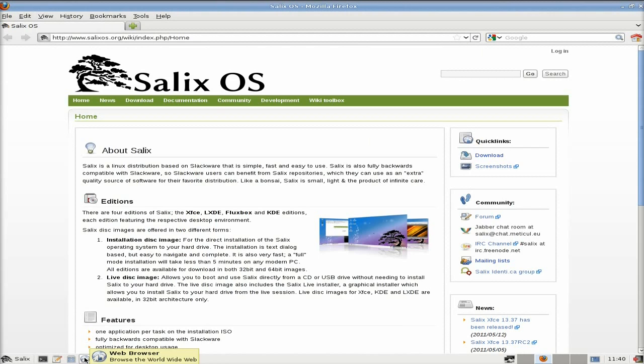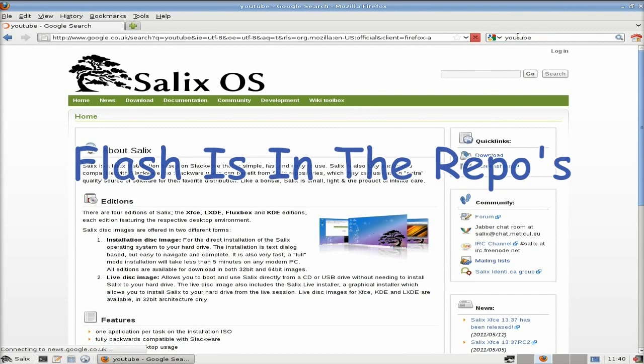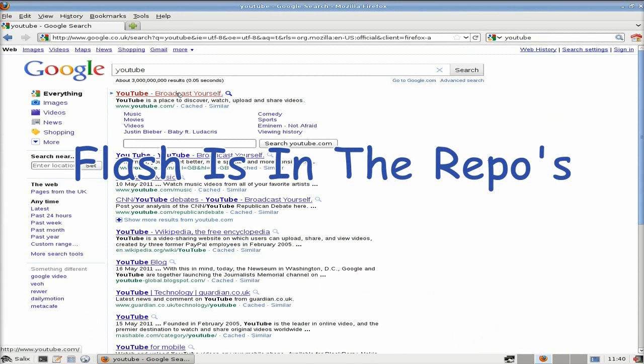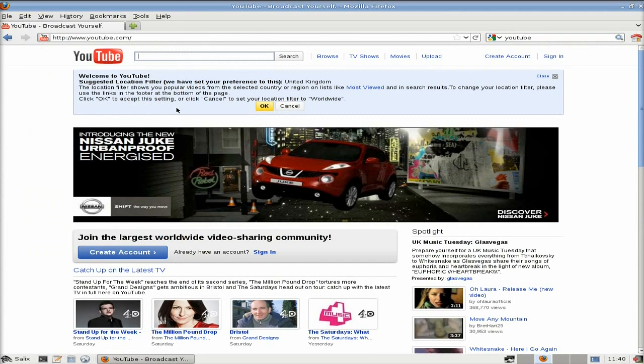Right, we're going to open the web browser up again. Now, you have to install Flash from the package manager, which I've already done. Now, apparently it's the latest version. So what I'm going to do is go over to the tube, go to my channel as I normally do, and we'll see if a video plays, okay?